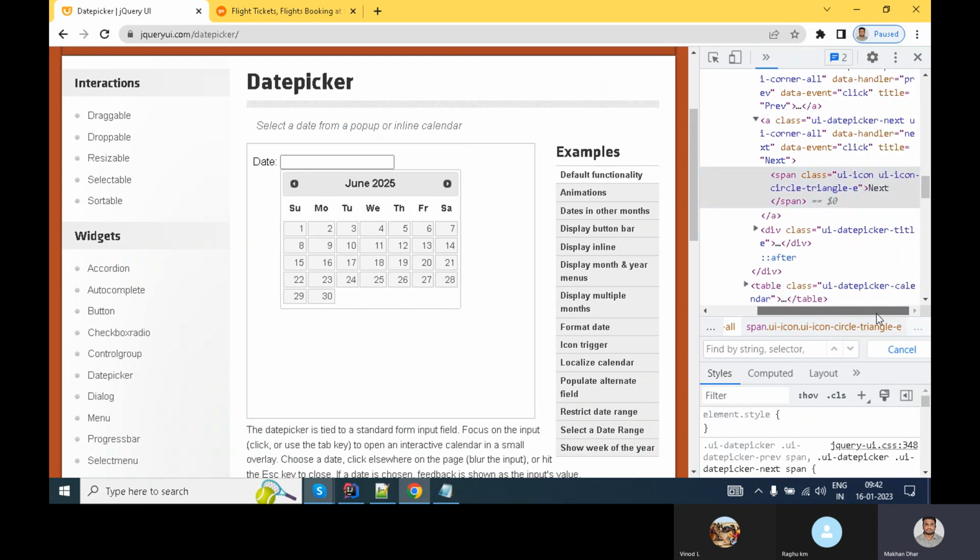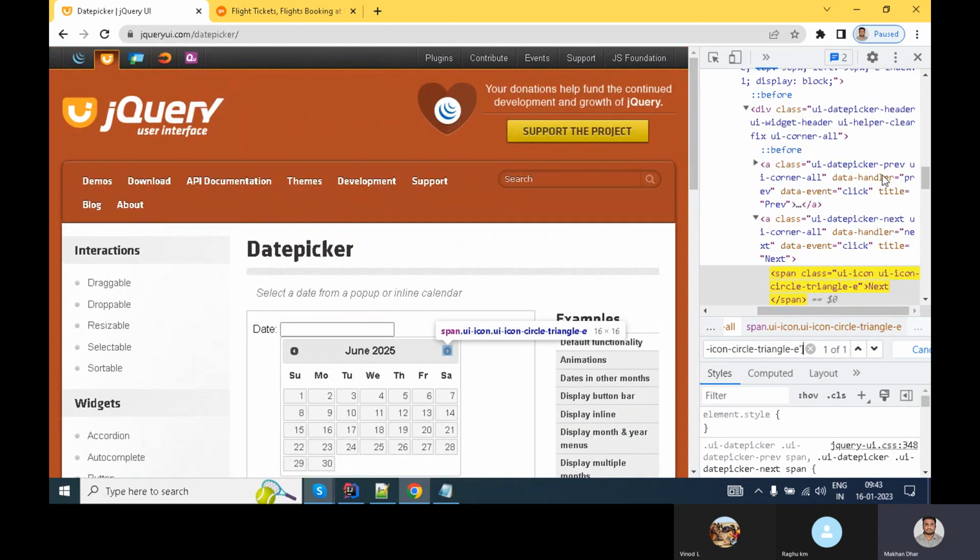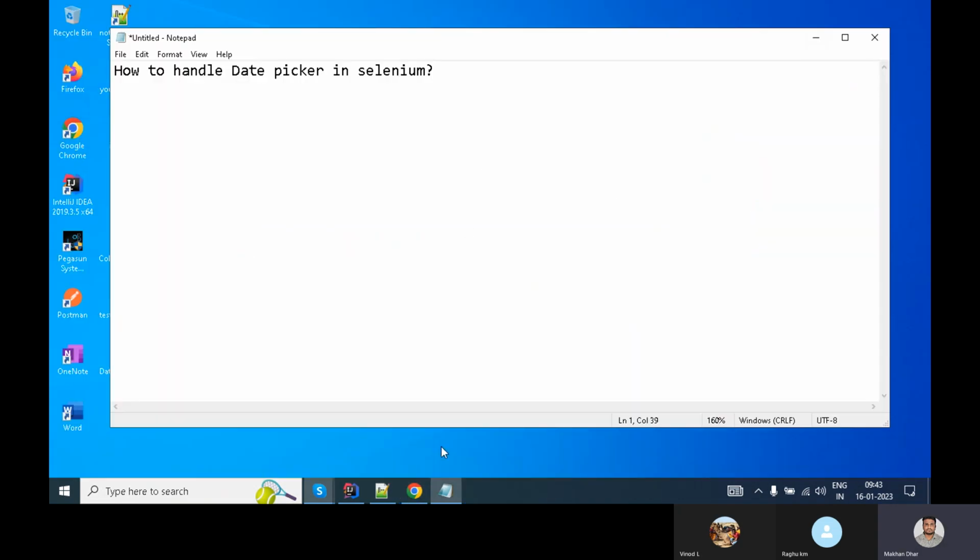So now in the else part we have to get the locator for this next. Here you see, text will go with the class name. So span, class, and this is our locator. It's unique, so it points to this next only. Let's use this one.